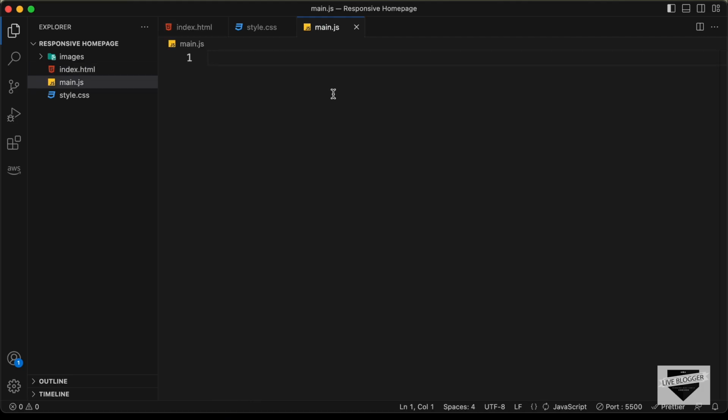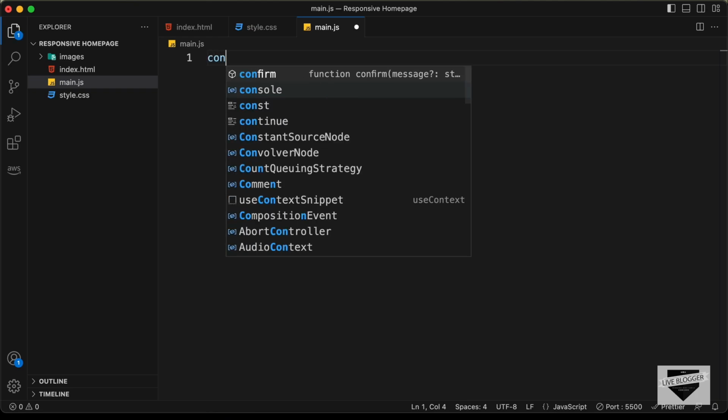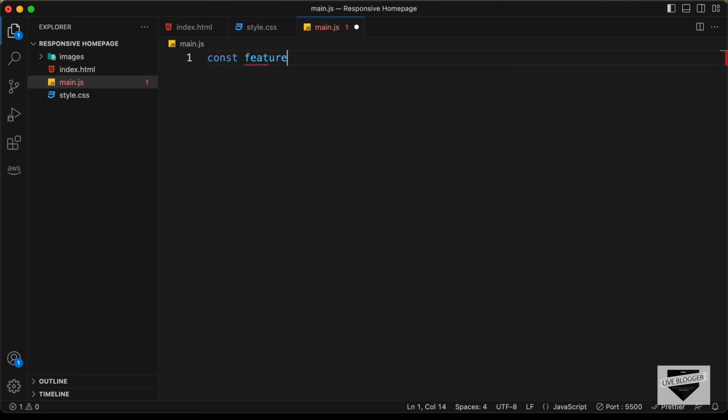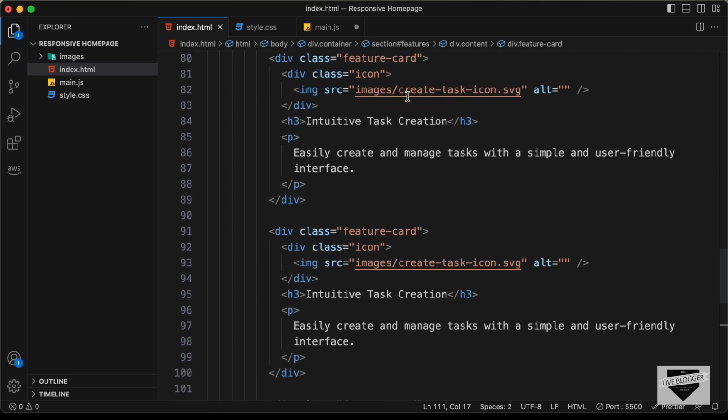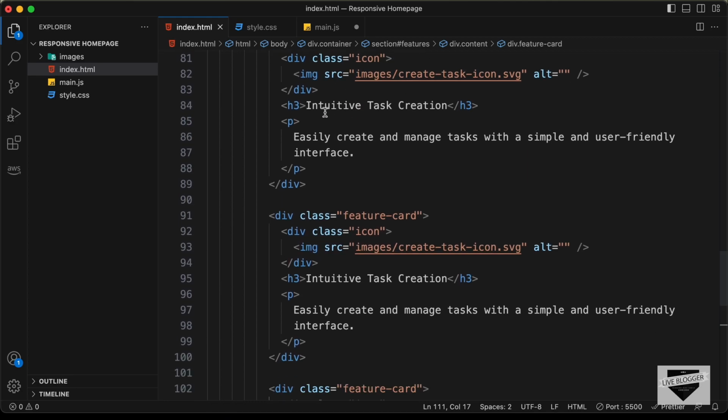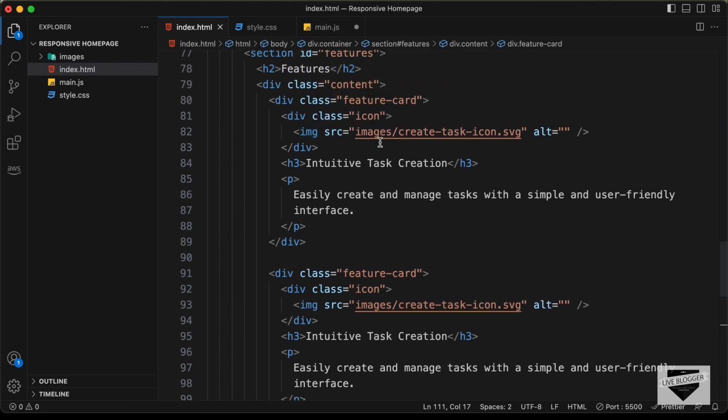So let's go to the main.js file and let's create an array of objects. So I'll just create an array called features list. Now in this array we can add different objects. So if you go to the HTML file, here we can see that first we need to have this image for the icon, and then we need to have the heading, and then we need to have this paragraph. So we need to store these details in our JavaScript file.